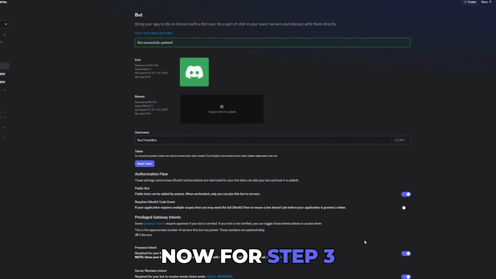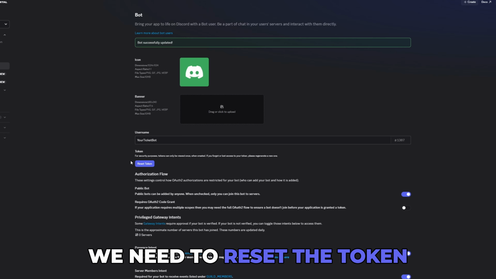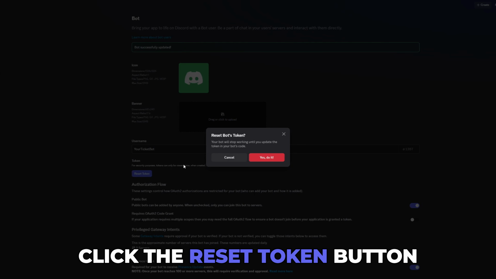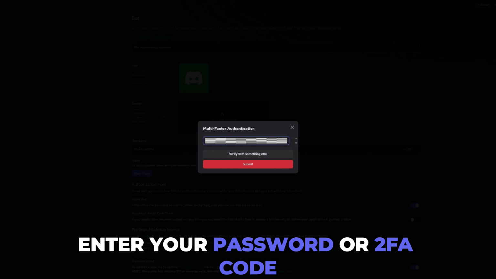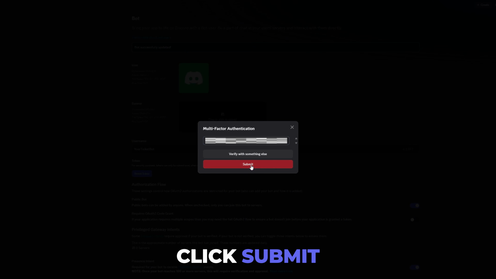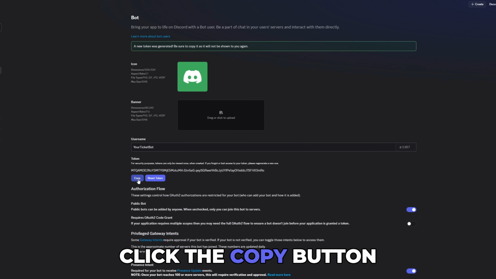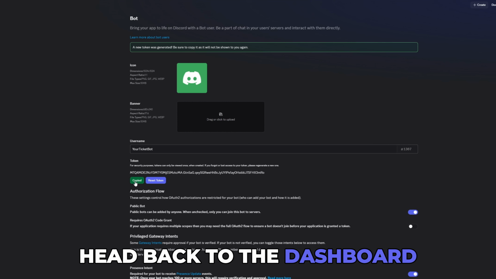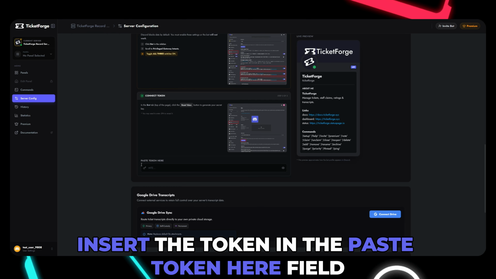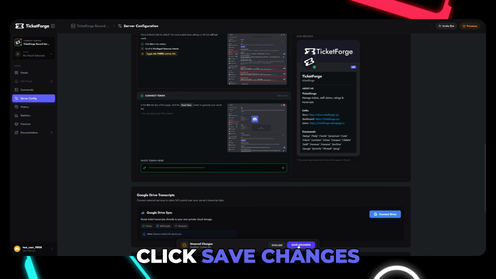Now for step 3, we need to reset the token. Click the Reset Token button, click Yes, do it, enter your password or 2FA code, and click Submit. Your token will appear and is ready to copy. Click the Copy button and let's head back to the dashboard. Insert the token you just copied into the Paste Token Here field and click Save Changes.